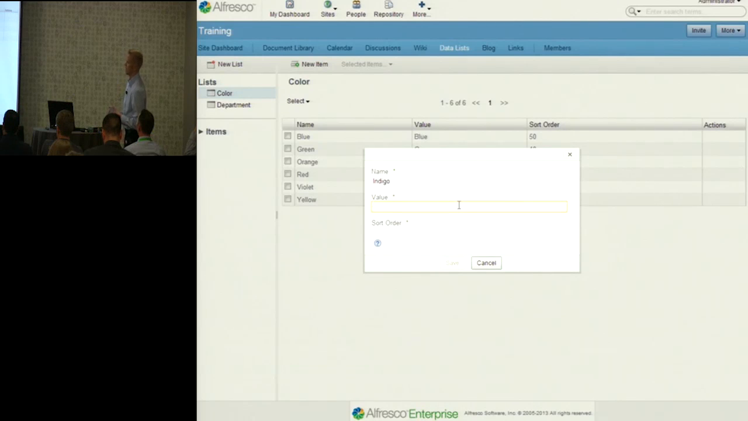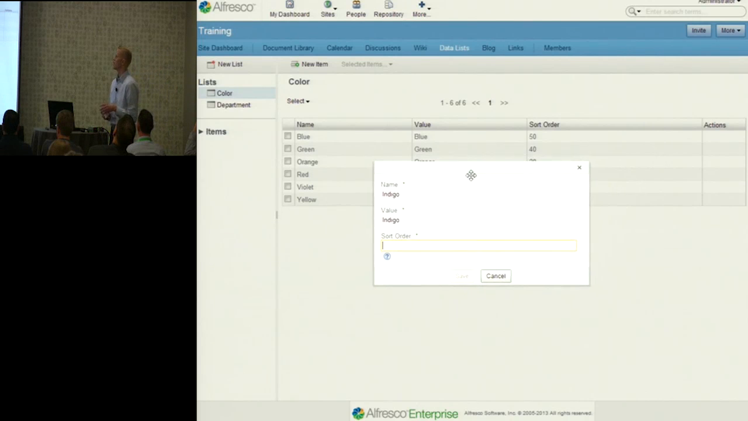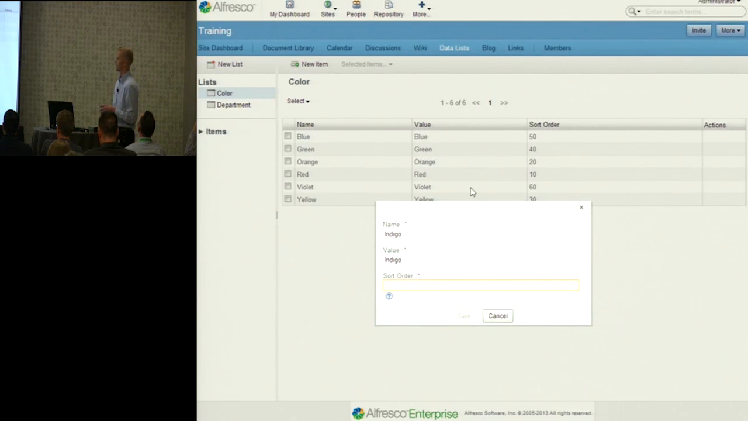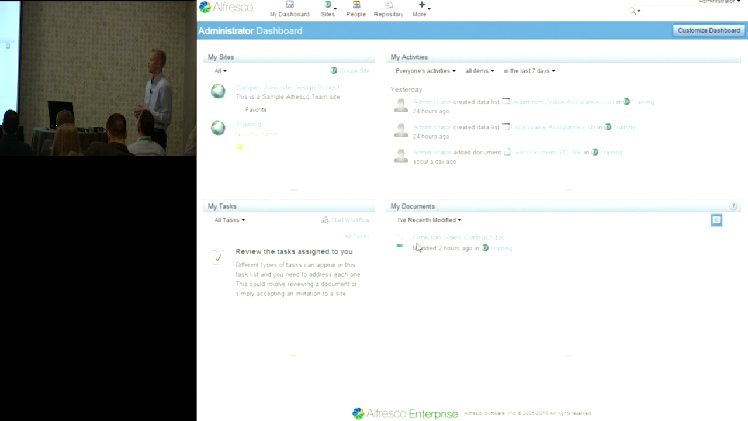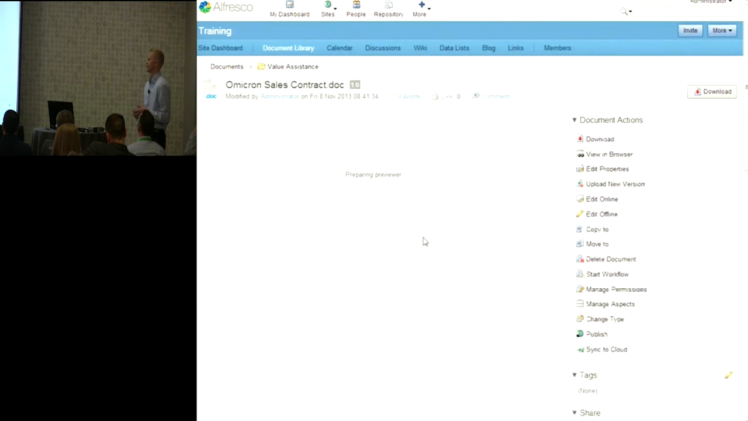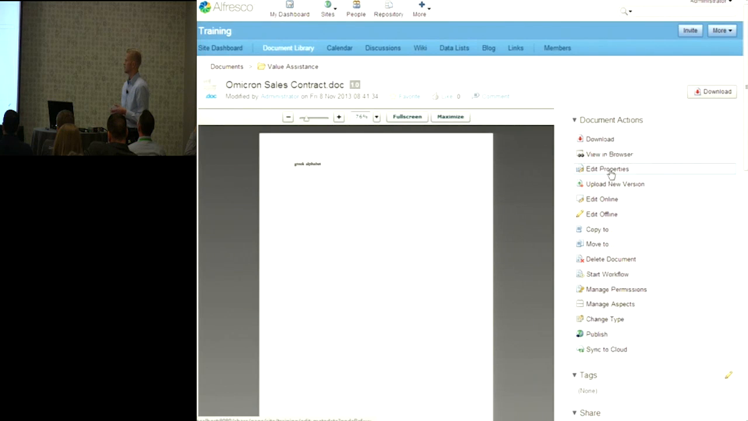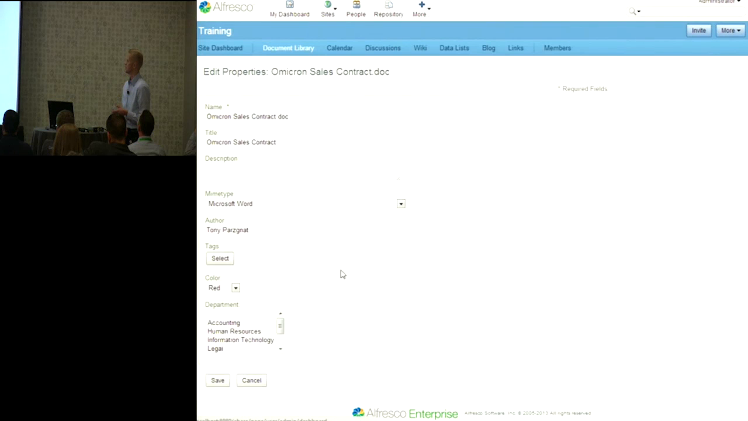One of the options, too, that I added was the ability to supply a sort order. So if I want my values to not come in alphabetical order, but in some other order, like if I want Indigo to come between violet and blue, I'll specify a sort order that's between the sort orders for violet and blue, so 55 in this case. When I save my change, I can go back to my document that I was modifying the metadata for. And magically, when I look at this list, hey, Indigo's there. How wonderful.